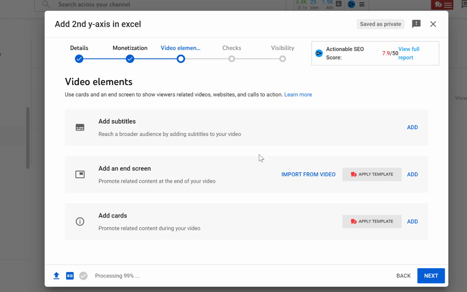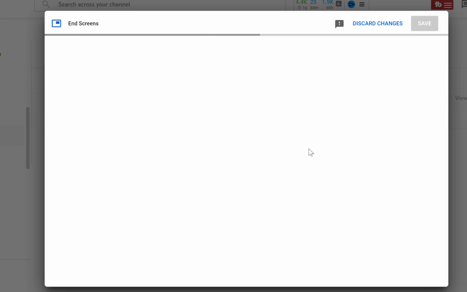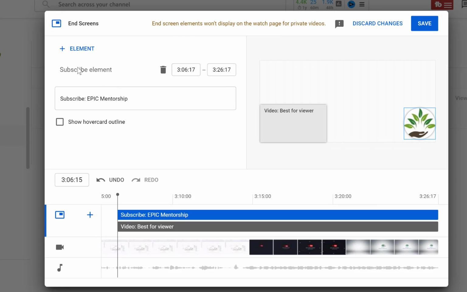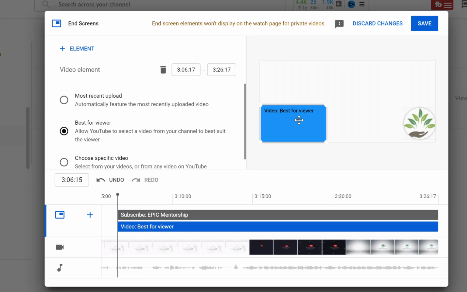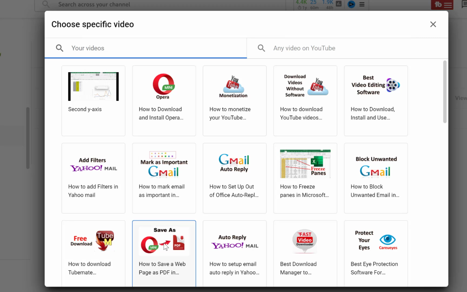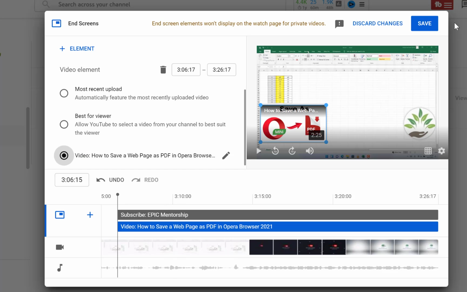This is video elements. This is the portion where we can add subtitles if you have. If you have, you can upload or you can generate them based on the YouTube method. And down here you have add an end screen. You can add an end screen so that viewers can move from this particular video to another video within your channel to watch. Let's say we add one video to this. Click on this, there are different types. Let's say we are adding this one, we choose specific video, and we click on save.